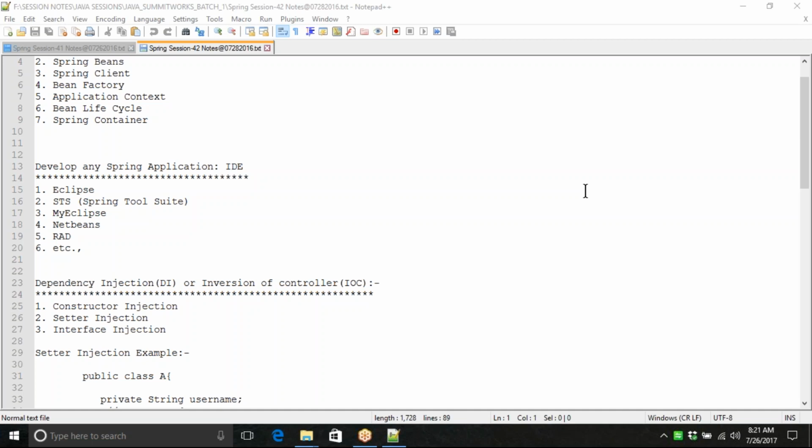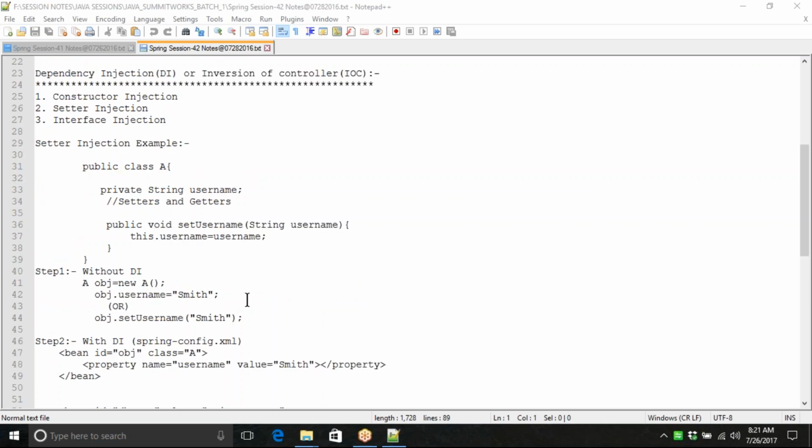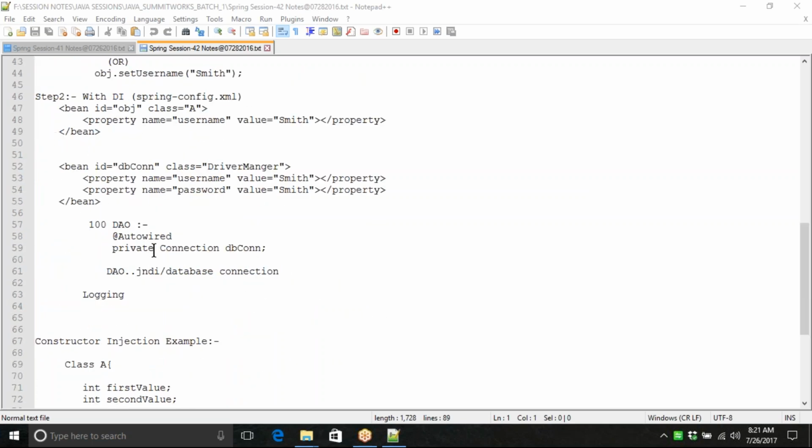You would need to write logic to get the connection into the login DAO class. Instead, if you use the concept of dependency injection, wherever you use autowiring, Spring is automatically responsible for injecting the connection. From the bean factory container it will retrieve the connection, then inject it into your DAO class. Now the login DAO has the database connection, and it can smoothly perform the database operations, right?